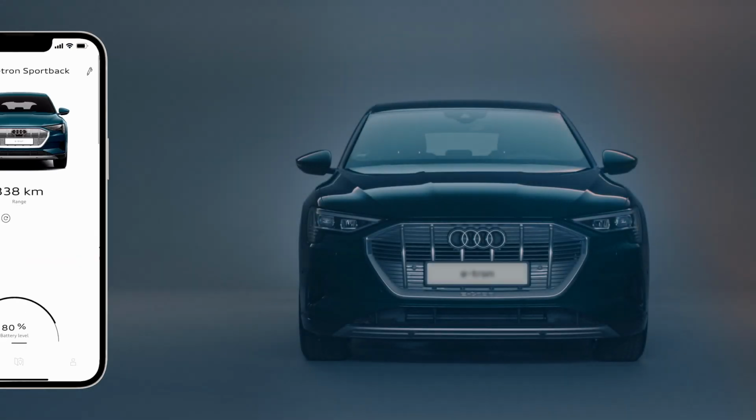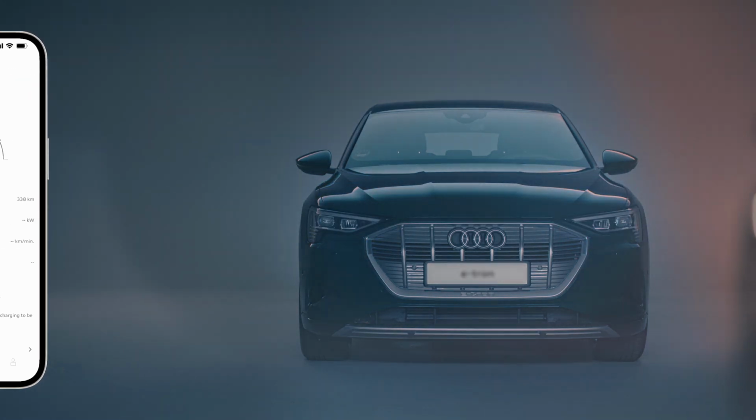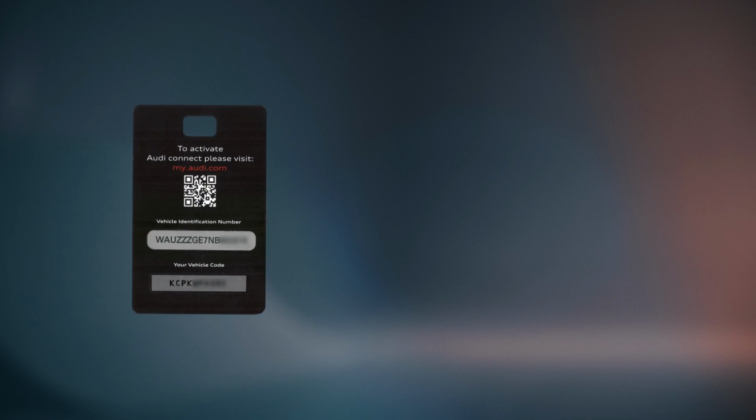Now you can stay in touch with your Audi conveniently by smartphone or tablet. Note: please keep your authentication card, your email address, your password and your security PIN in a safe place.